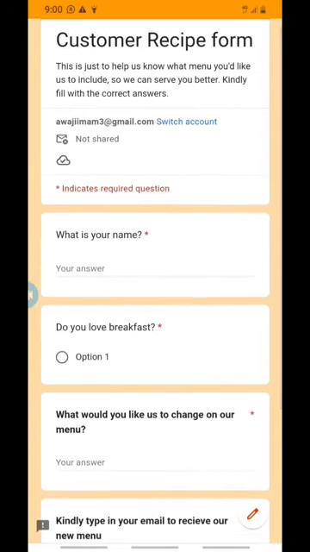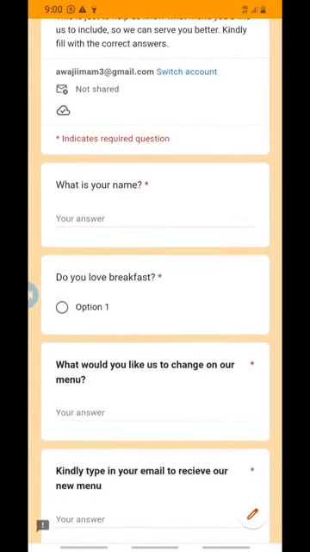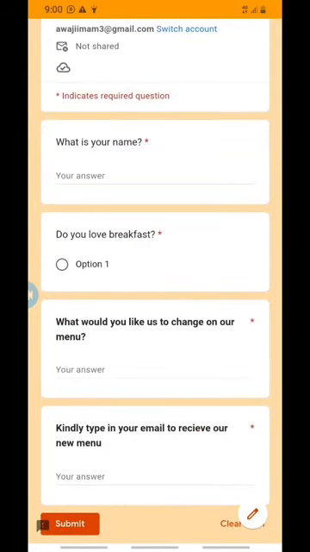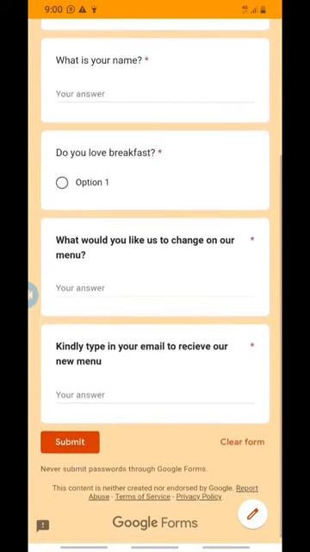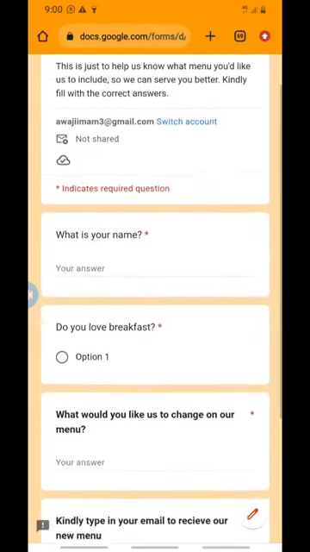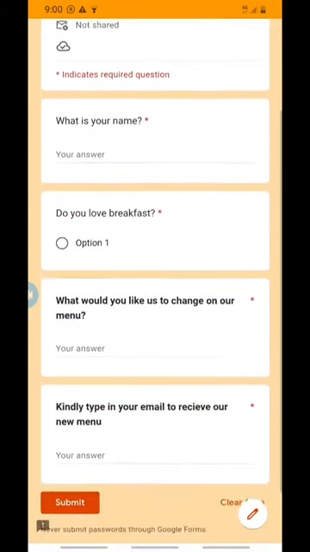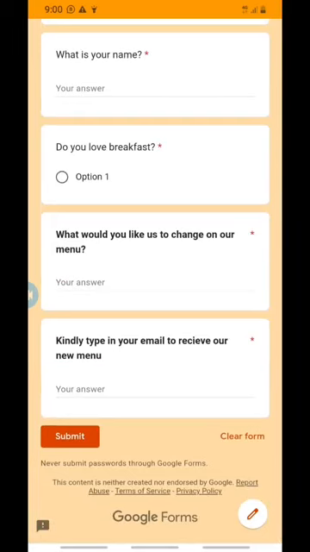So you can see this form. You can see what is your name. You can see that it's starred. There's a star there, meaning that they must fill it before they pass through to the next thing. So once they come here and they fill it, and they click on submit, it's going to be submitted to your email. It's going to be submitted to you.